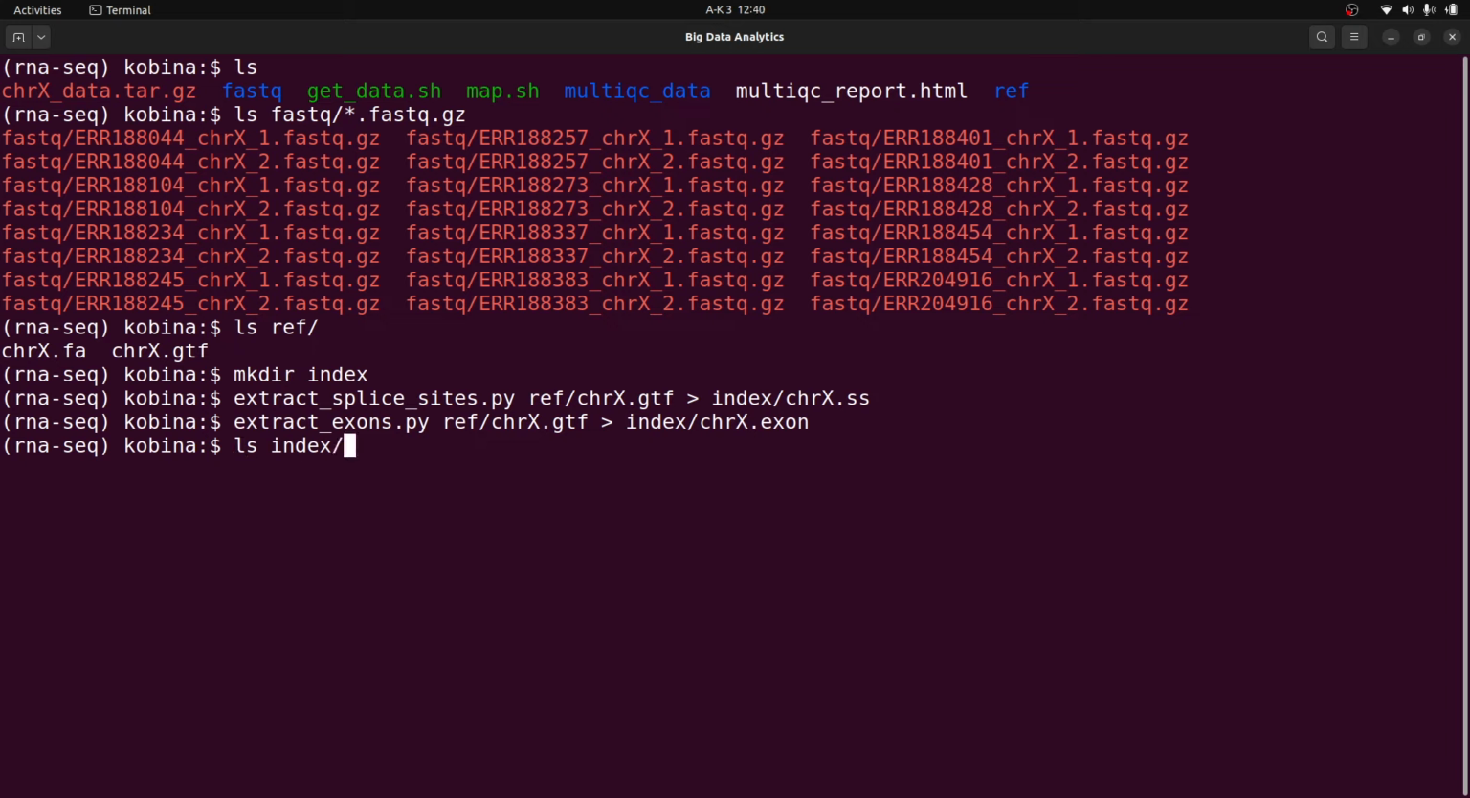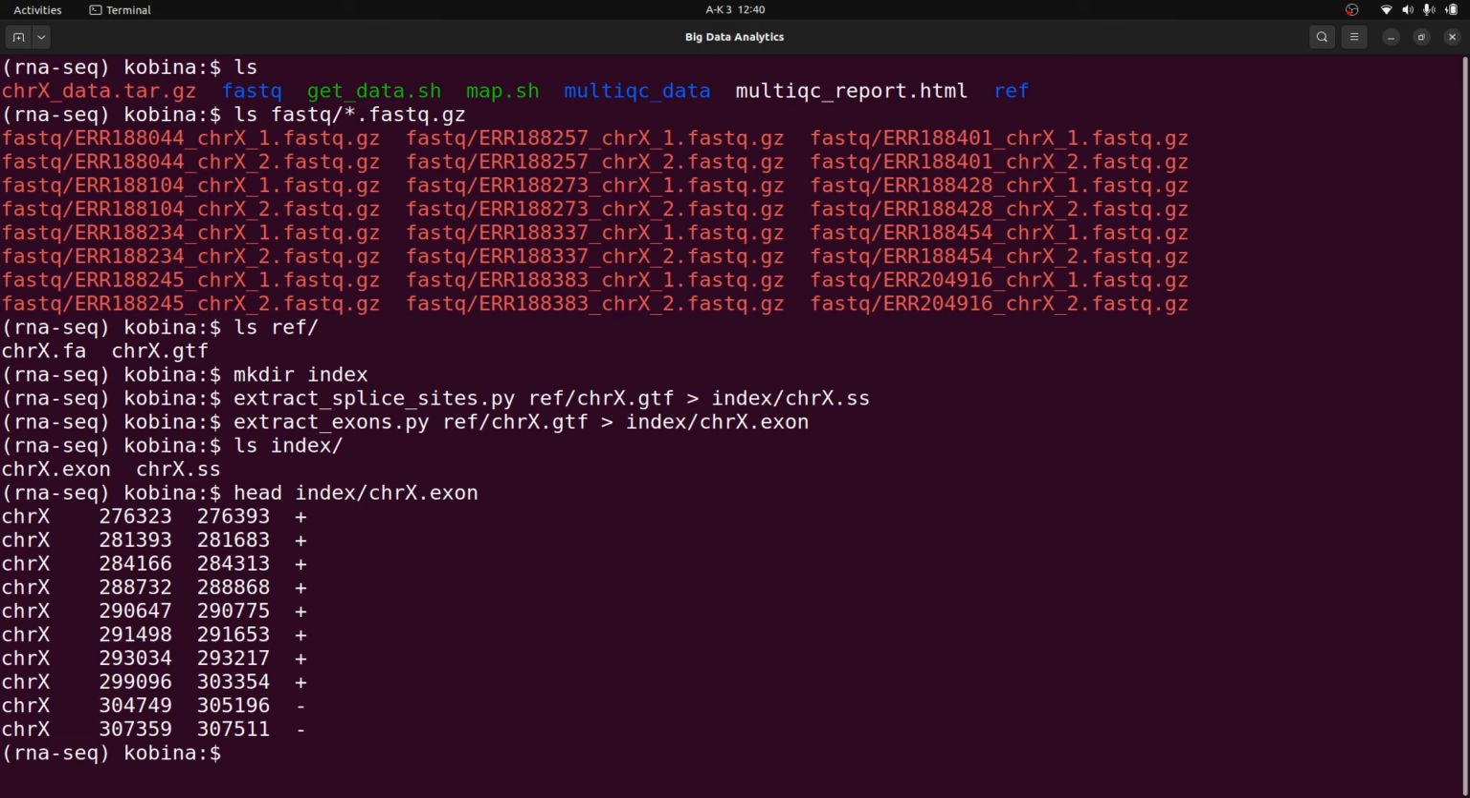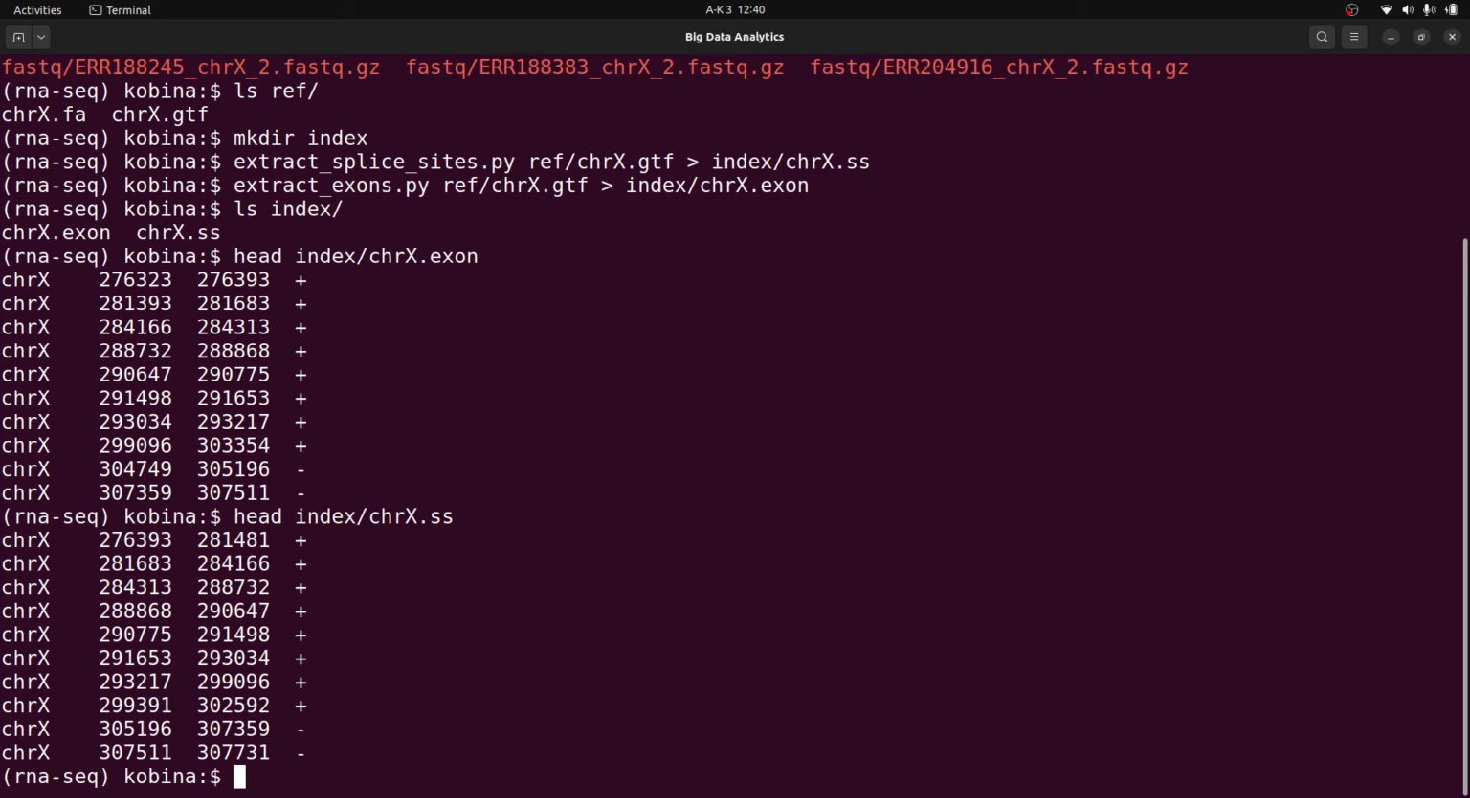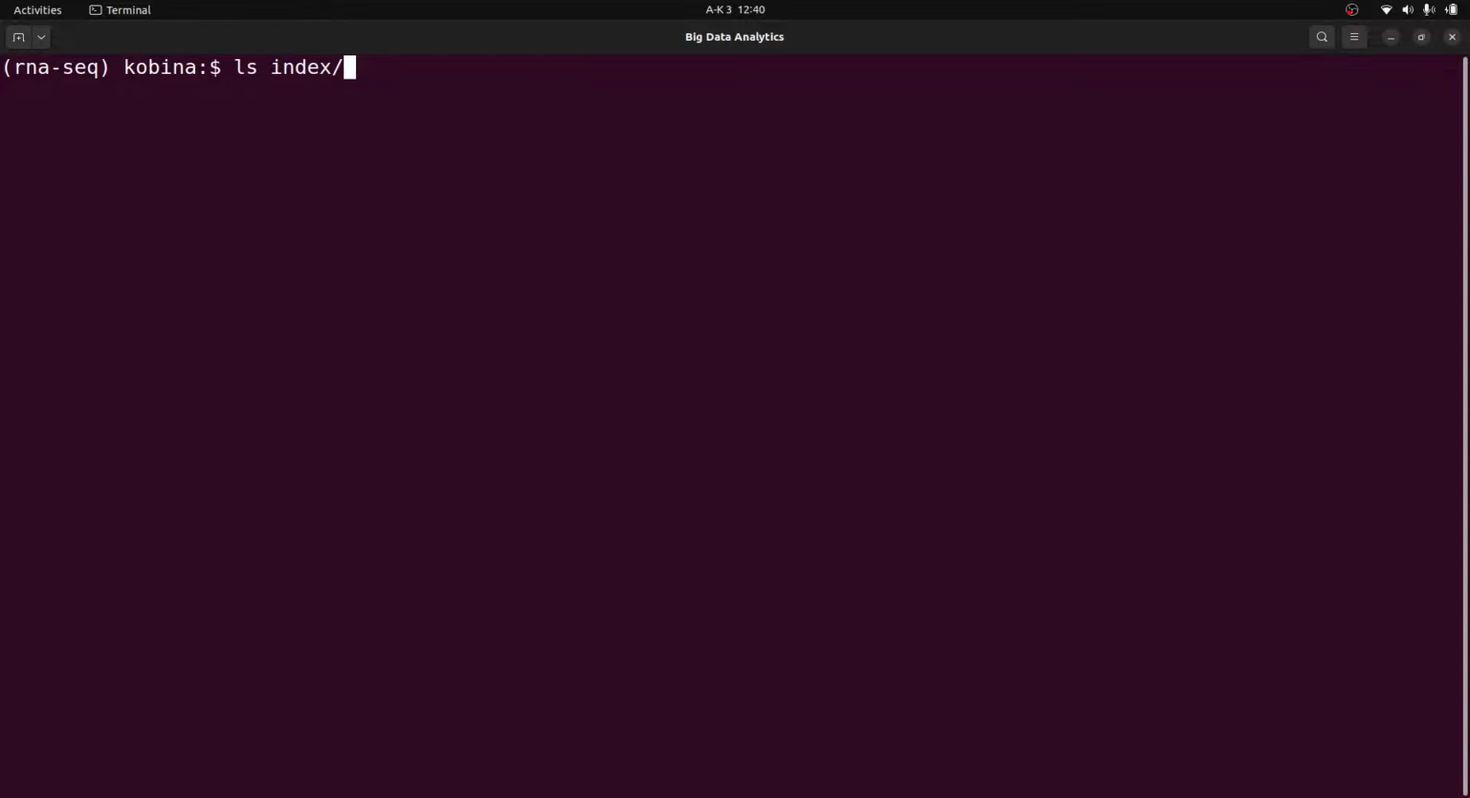Now, if you do ls into index, you will find the files there. You can even do a head index chrx, let's say exon. You find some information there. You can also do the same for the splice site. You get some information there. All right, so we have that there. Now let's clear the screen. Let's ls into index and let's proceed. Now we have all the necessary files.